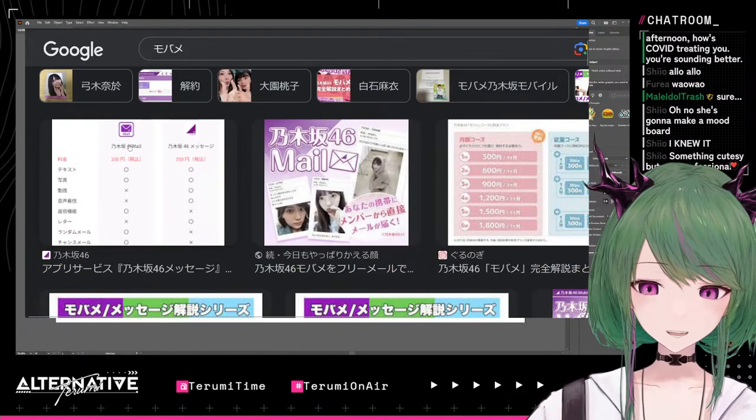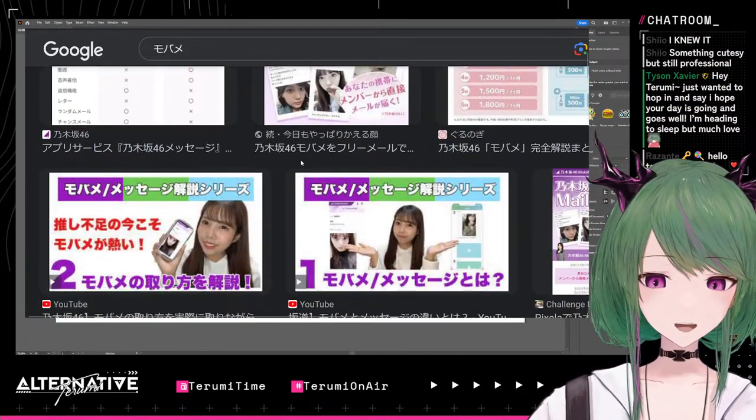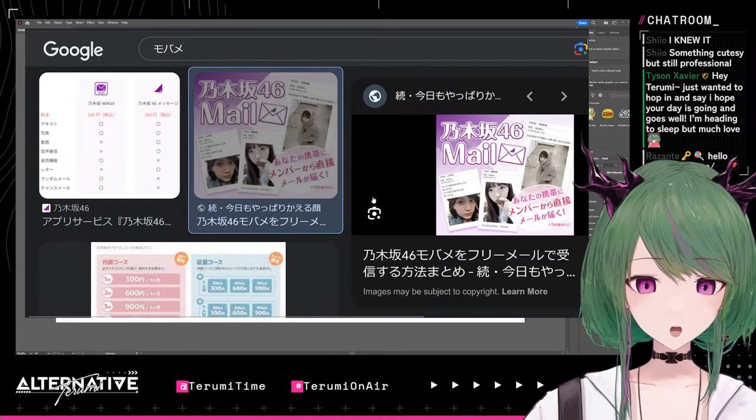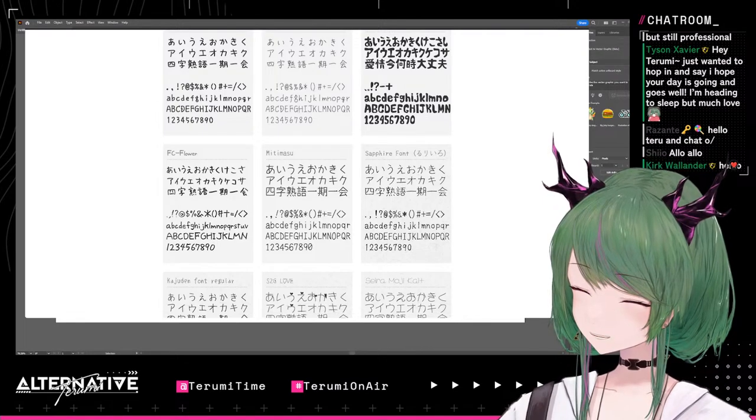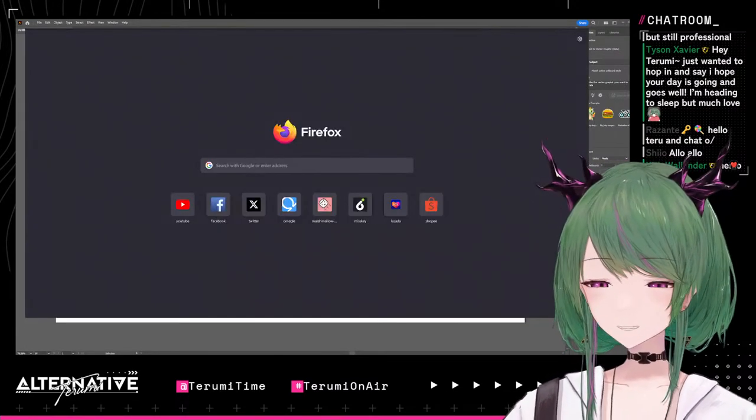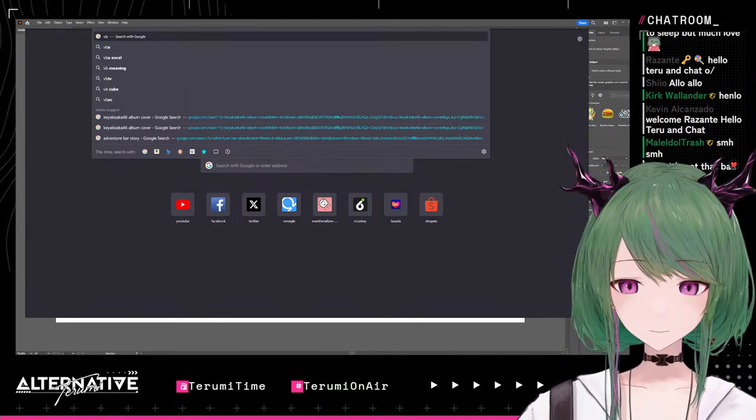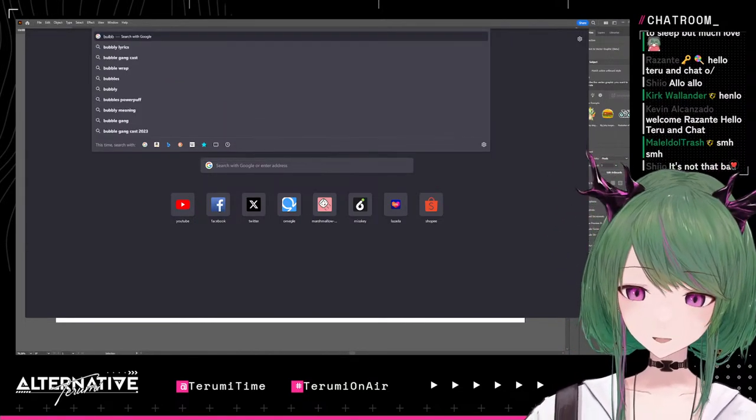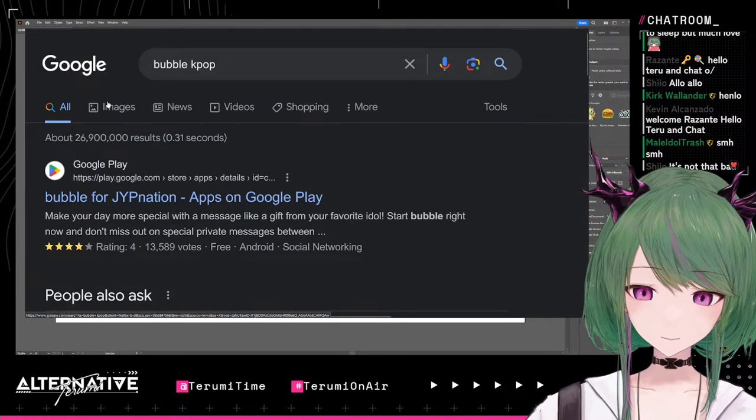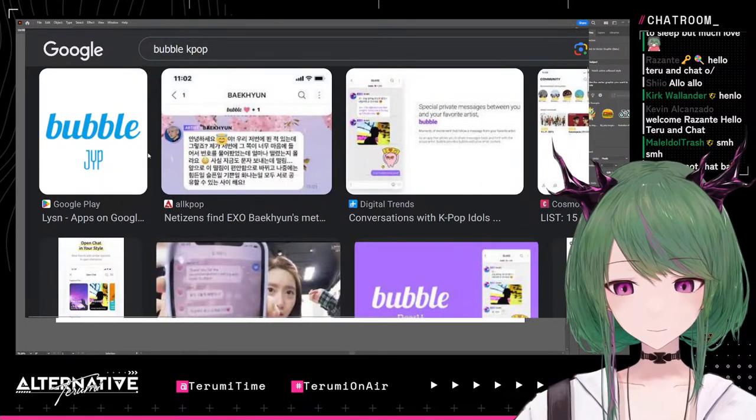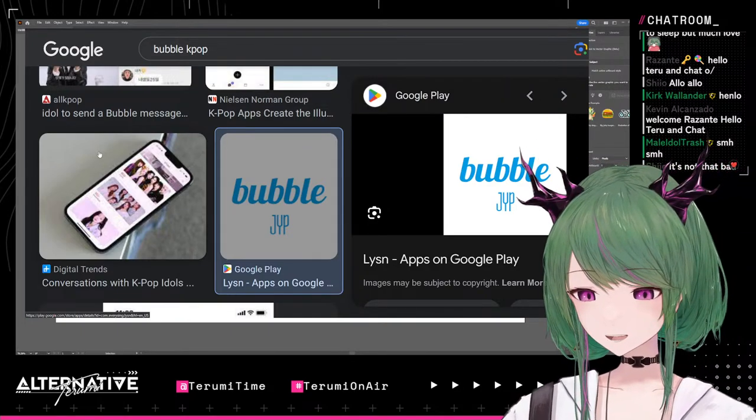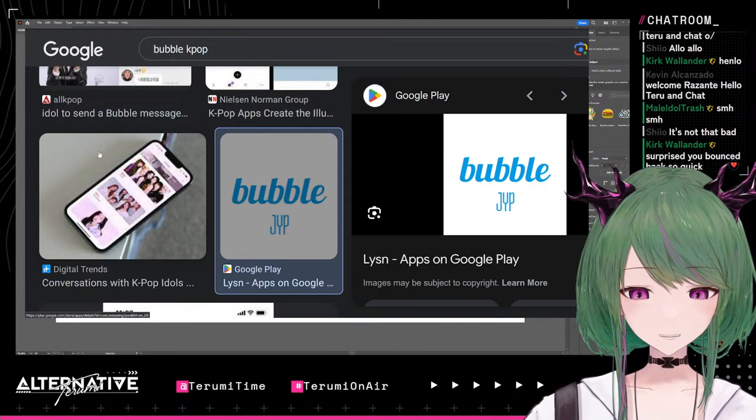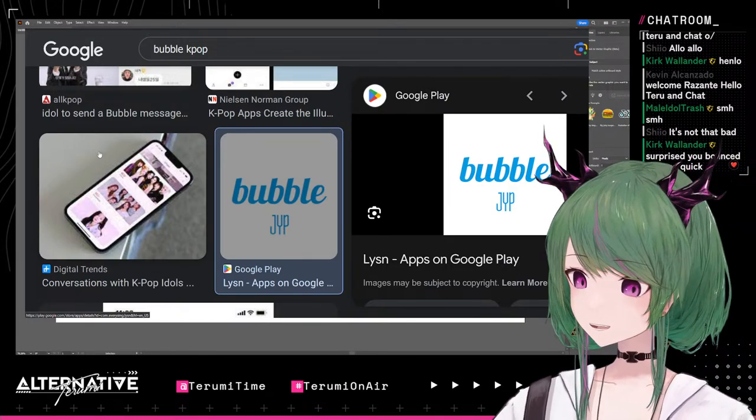What does the Mobami look like? Oh, we can't copy that because Nogizaka 46 is a male client, just a lame ass logo. That's lame. Hello, Rezante. Hey, Tyson. I'm doing well. I'm doing a lot better. Let me see. Bubble. K-pop. Let me see what the logo is for Bubble. A bubble. Ah, that's lame too. It looks like a dating app rather than an app for conversing with your idols, which I guess I get.